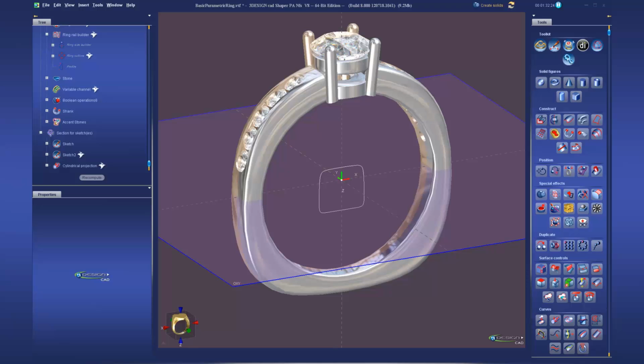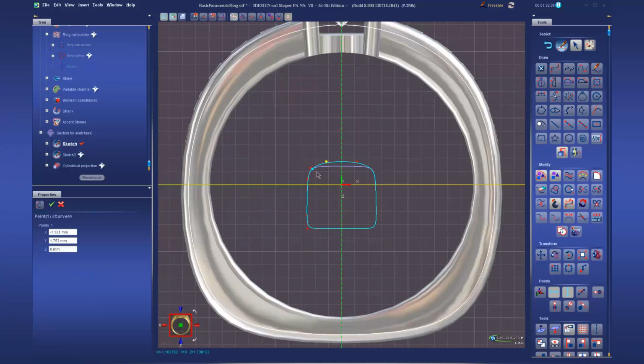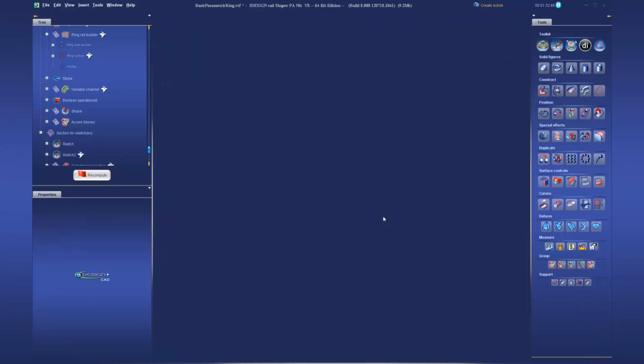Let's take a look at another parametric change I can make. Here's the profile I used to make the shape of our shank. Currently it's a rectangular shape. If I decide later I want to make my shank more of a half round, I just double click the curve to edit it. We'll shape it to the new shape I want. Exit back out of the sketch.